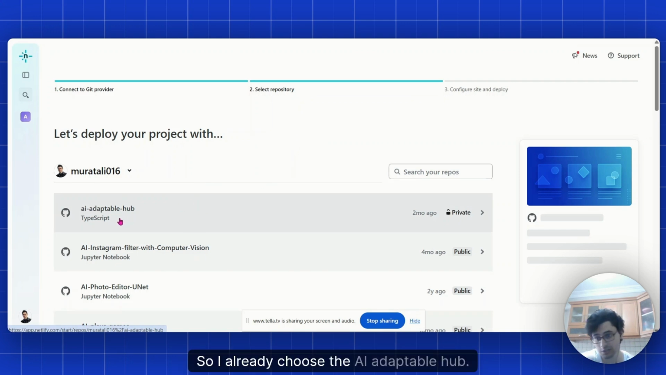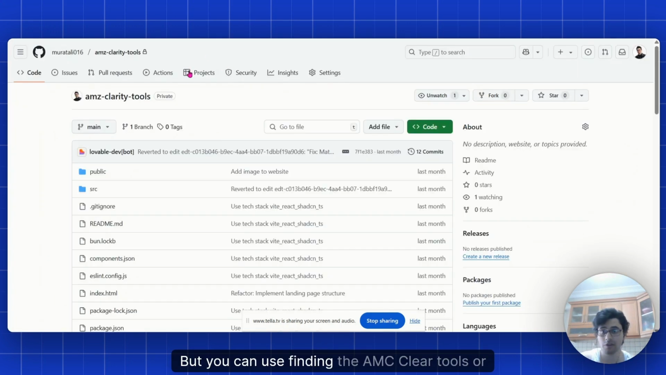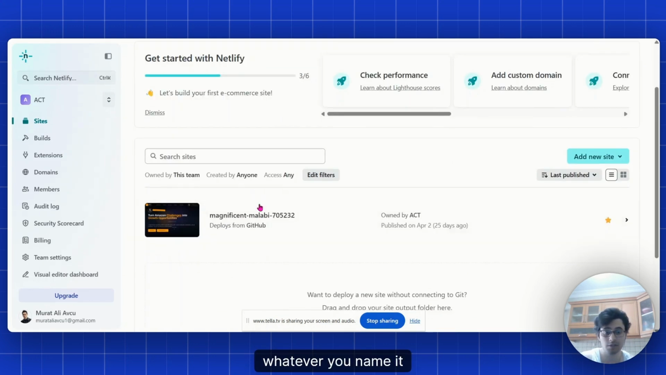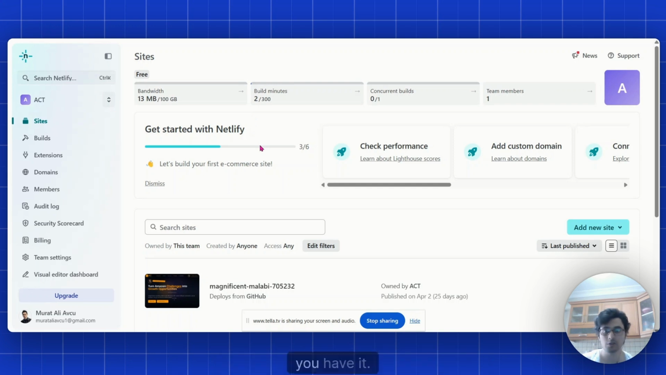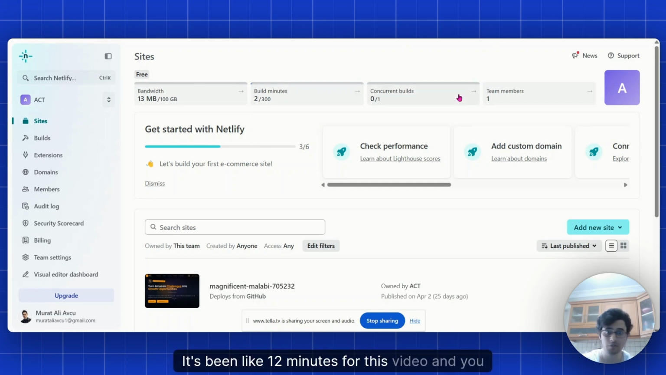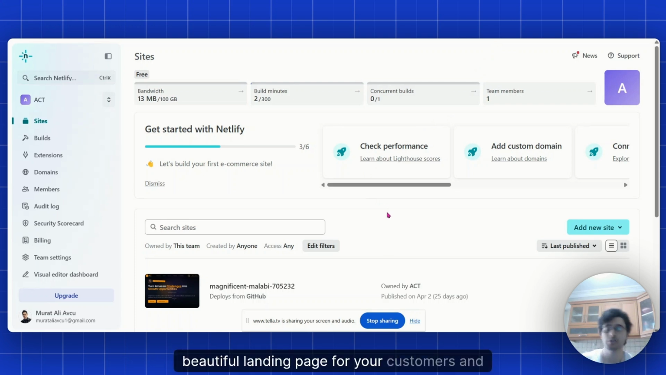So I already chose the AI adaptable hub. I mean, this one was for my other project. You just find the Amazon Clarity Tools project, or whatever you named it, and click the button, and there you go, you have it. That was pretty much it. It's been about 12 minutes for this video, and you already created a beautiful landing page for your customers, and you're ready to do some business.